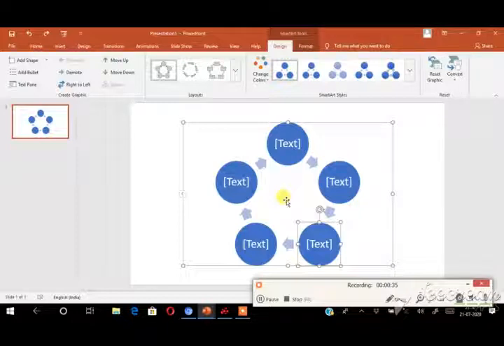So now let us see how to insert text in the SmartArt. I am going to insert the text inside the SmartArt. How can you insert? First, click the text in the SmartArt and type your text. Just single click and type your own text. I am typing one text here. See here.